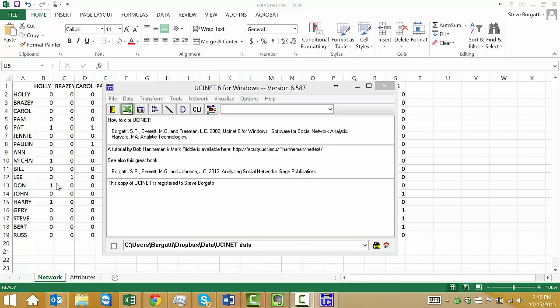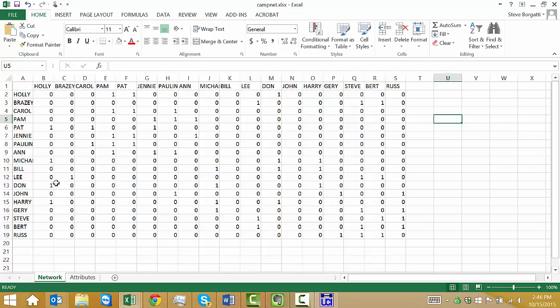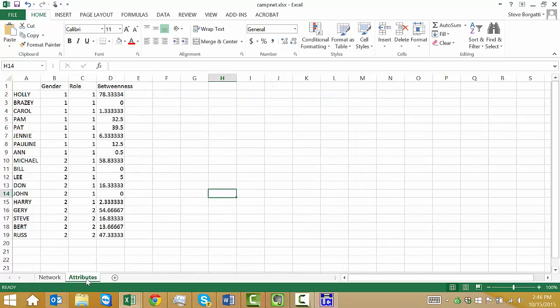Okay, so here we have an Excel file, and it has a network in the form of a full matrix. There's a second tab which has attributes. So we're going to put these into UCINET, and then we're going to run those relational cross tabs.